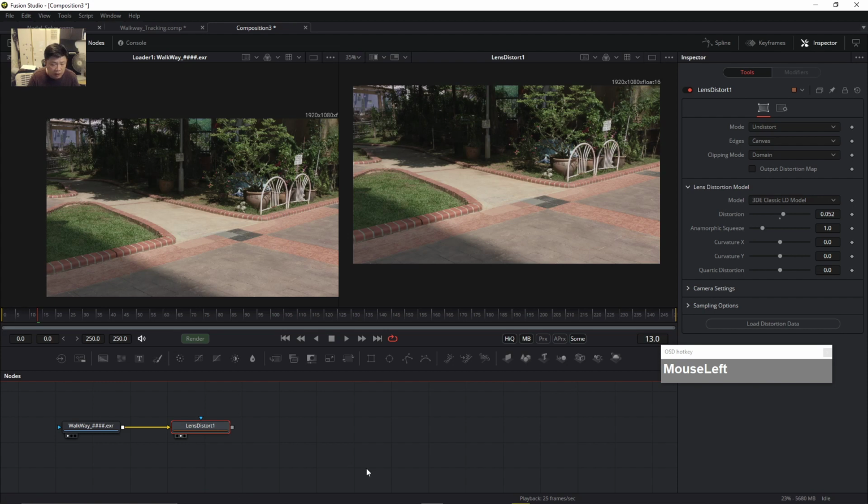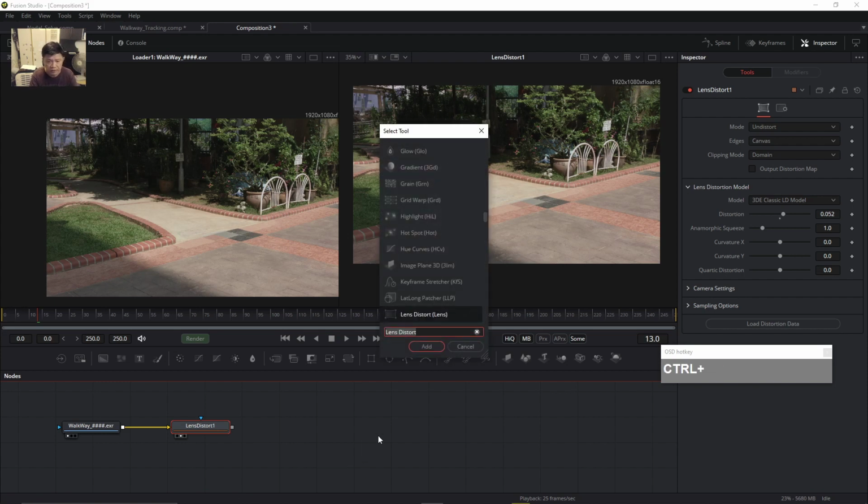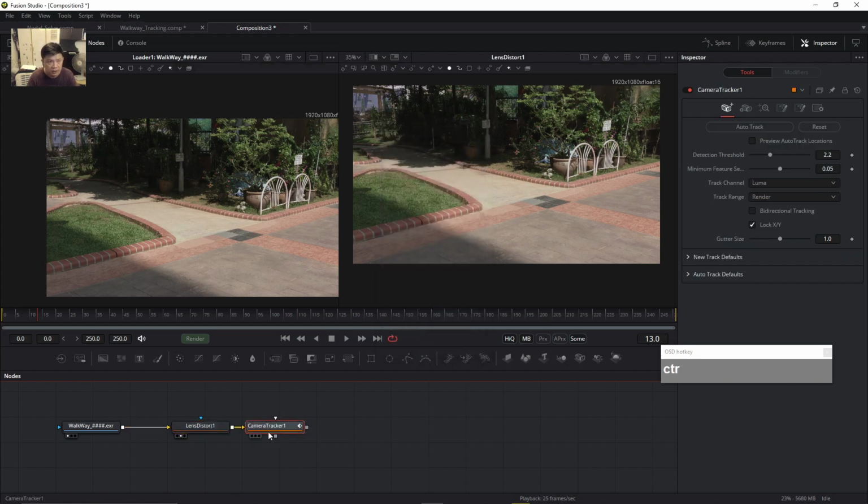I'll now bring in the camera tracker. So press Ctrl Spacebar, and type CTR to bring in the camera tracker. Remember, if you're using the DaVinci Resolve version of Fusion, the camera tracker is only available in the Studio version. Now of course there's no free version of Fusion 16, so Fusion Studio naturally comes with the camera tracker.